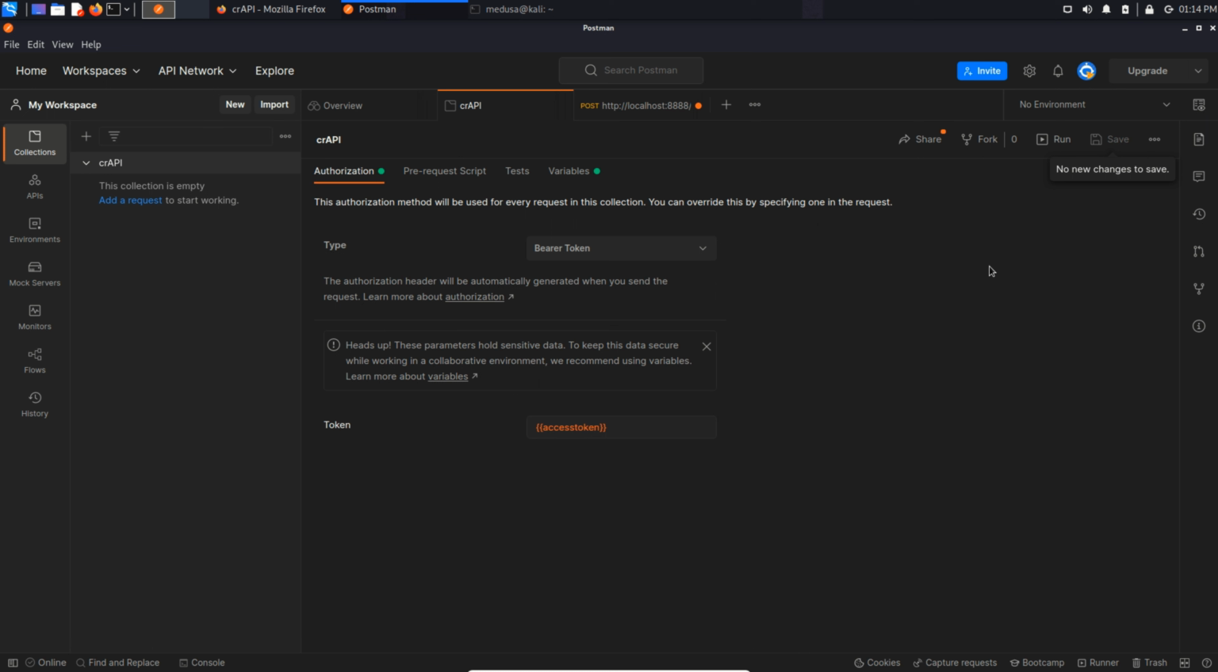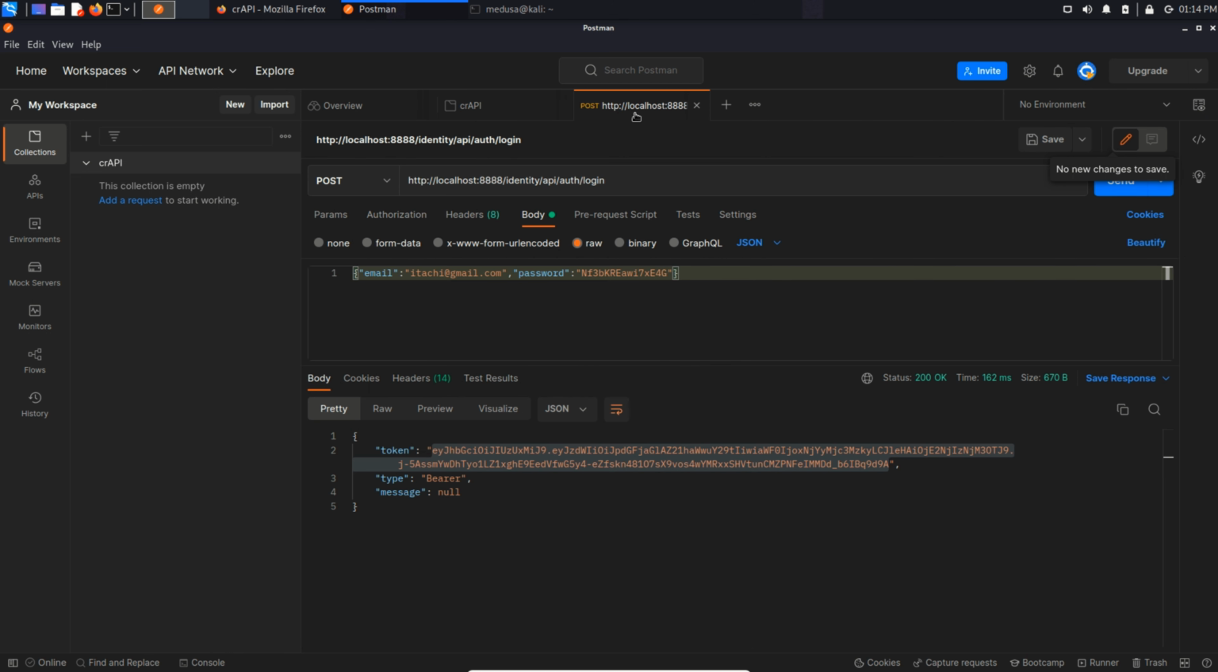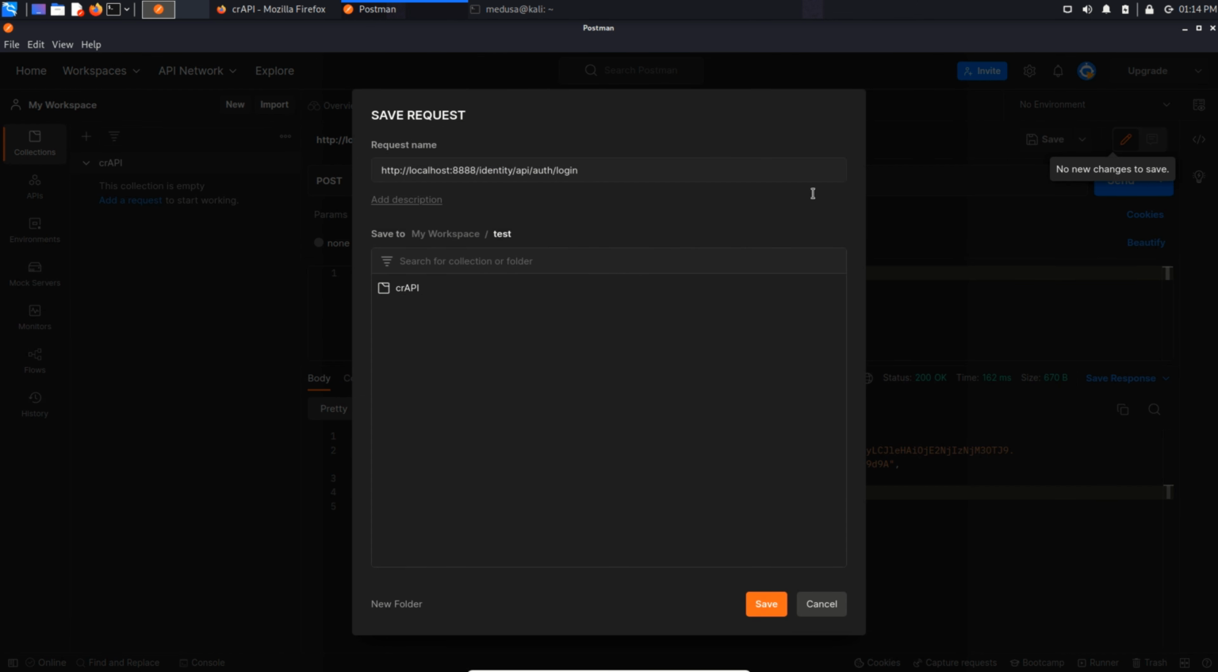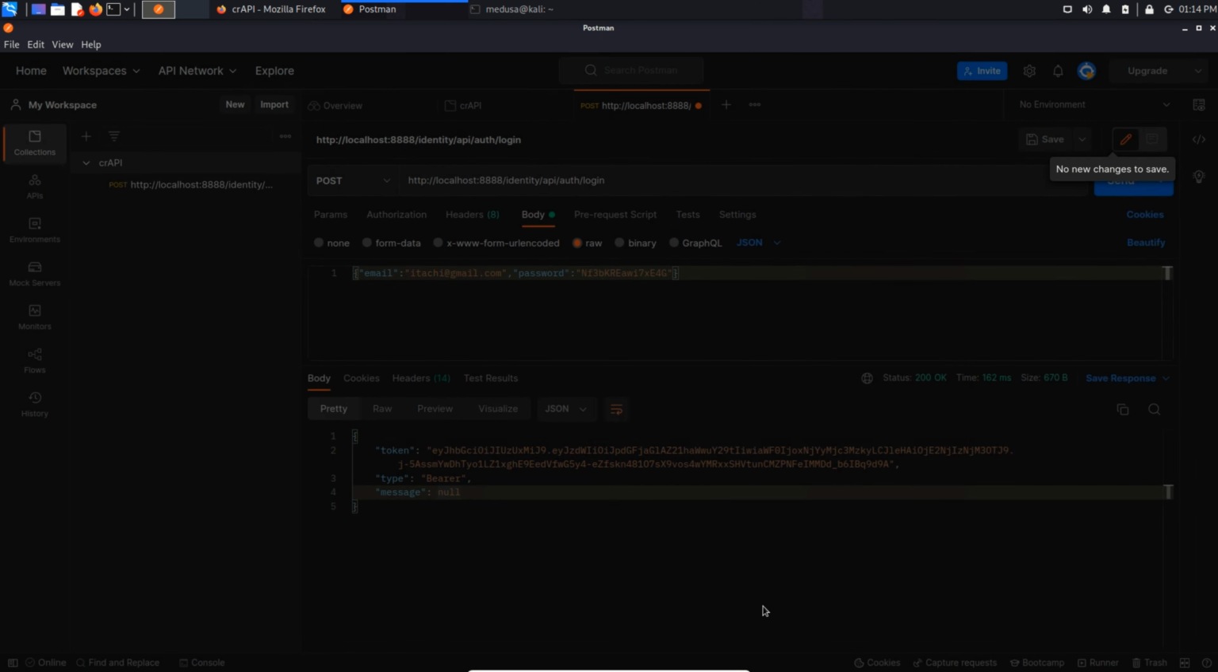From now on, whatever request we save in the collection will automatically be assigned a header called access token and its value. Also, to save a request, click on the save button and then select the collection in which you want to save. crAPI, and save.